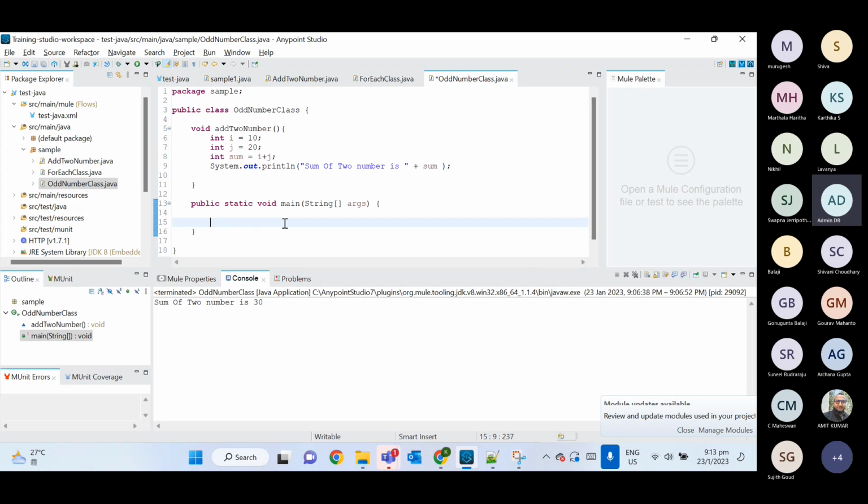So far we were not creating any user-defined methods and all, that's why we didn't need any object. But from now onward, we are using the functionality of this class. So first thing you need to create an object. The syntax will be class name, then object name, let's say ob1 equals new.